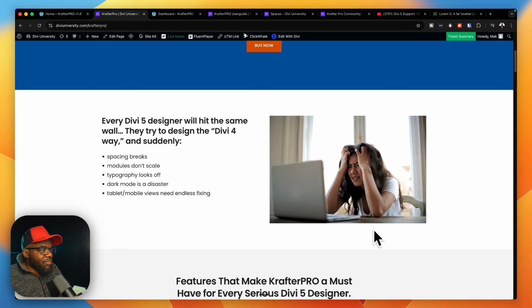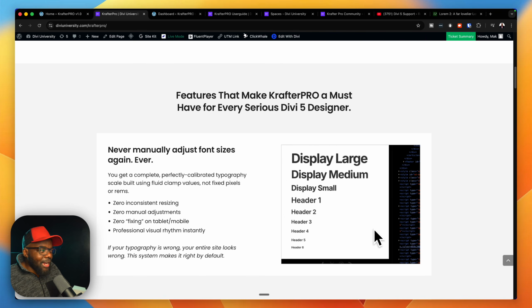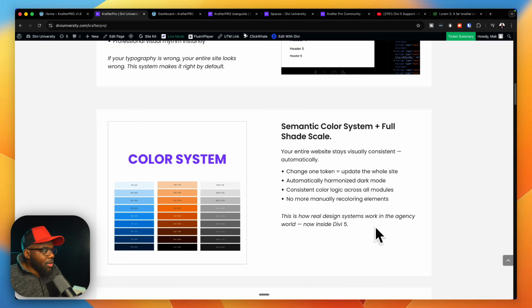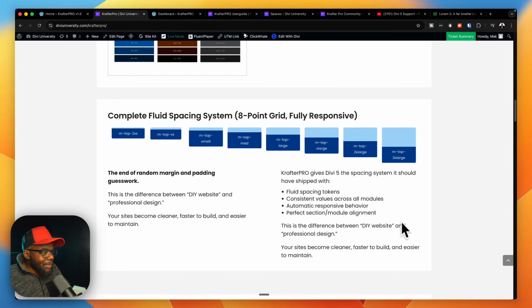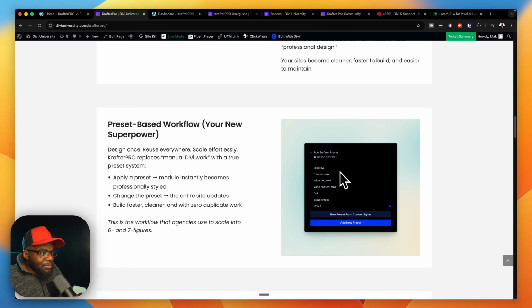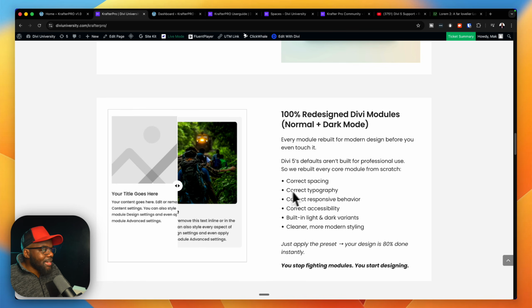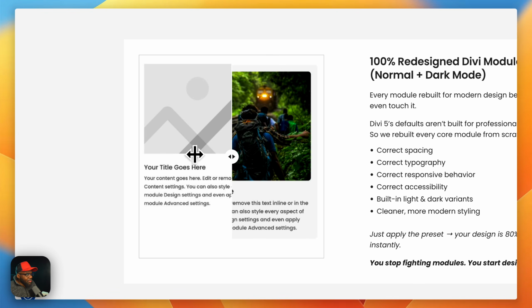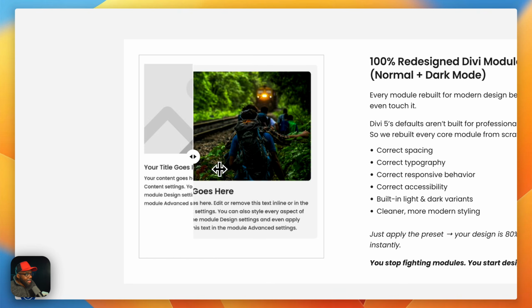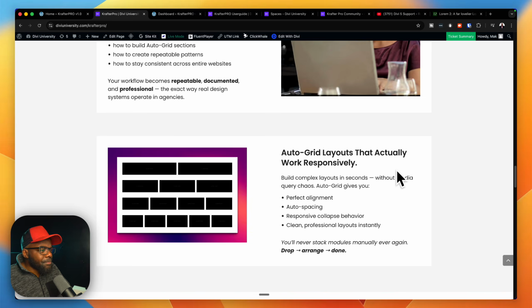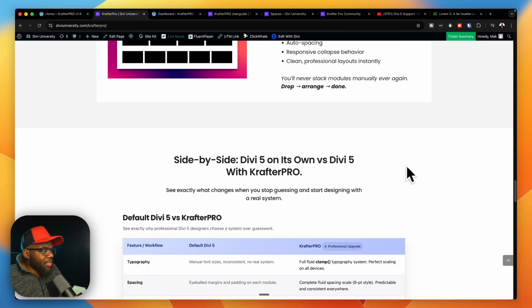So there's a lot of information here that I've put in. I mean, I couldn't cover every single thing. There's a lot that is in KrafterPRO. I mean, the color system here, the spacing scale, I go into describing what it is, and the preset-based workflow, I spoke about that. Here you can see the before and after. This is the default Divi module, and this one here is the one that we're using KrafterPRO on. Okay, it has a complete user guide. Auto grid, I spoke about that.